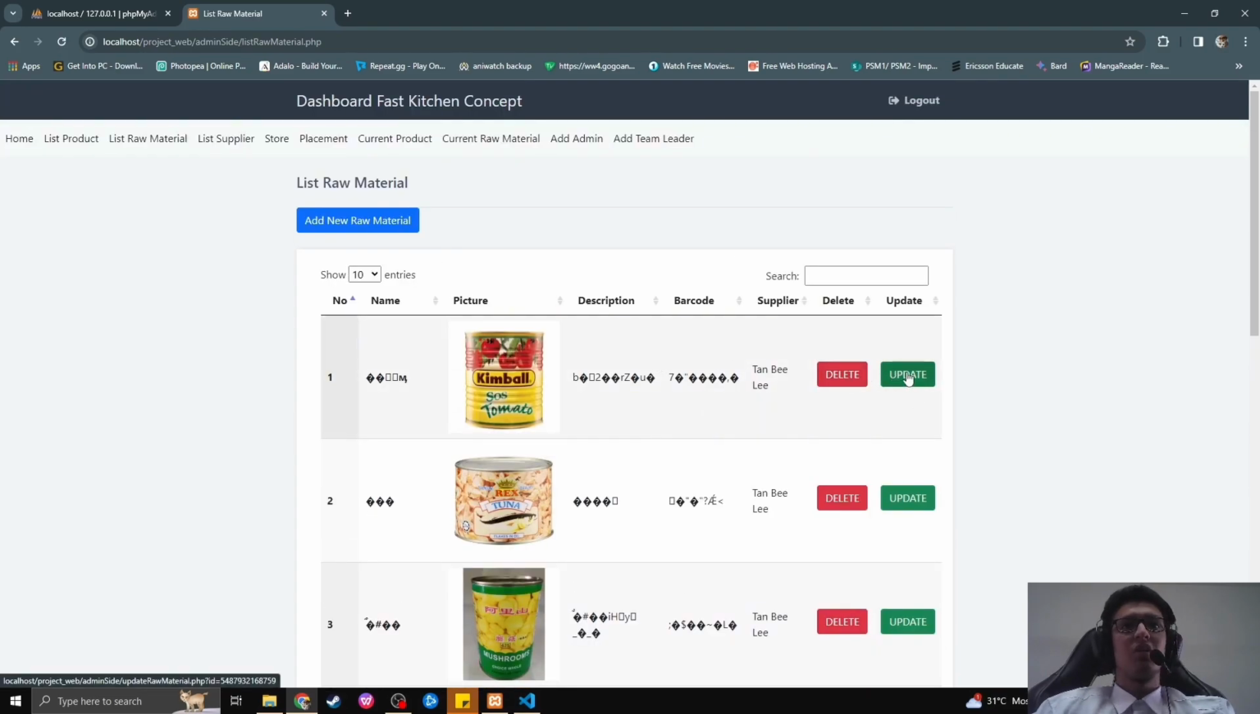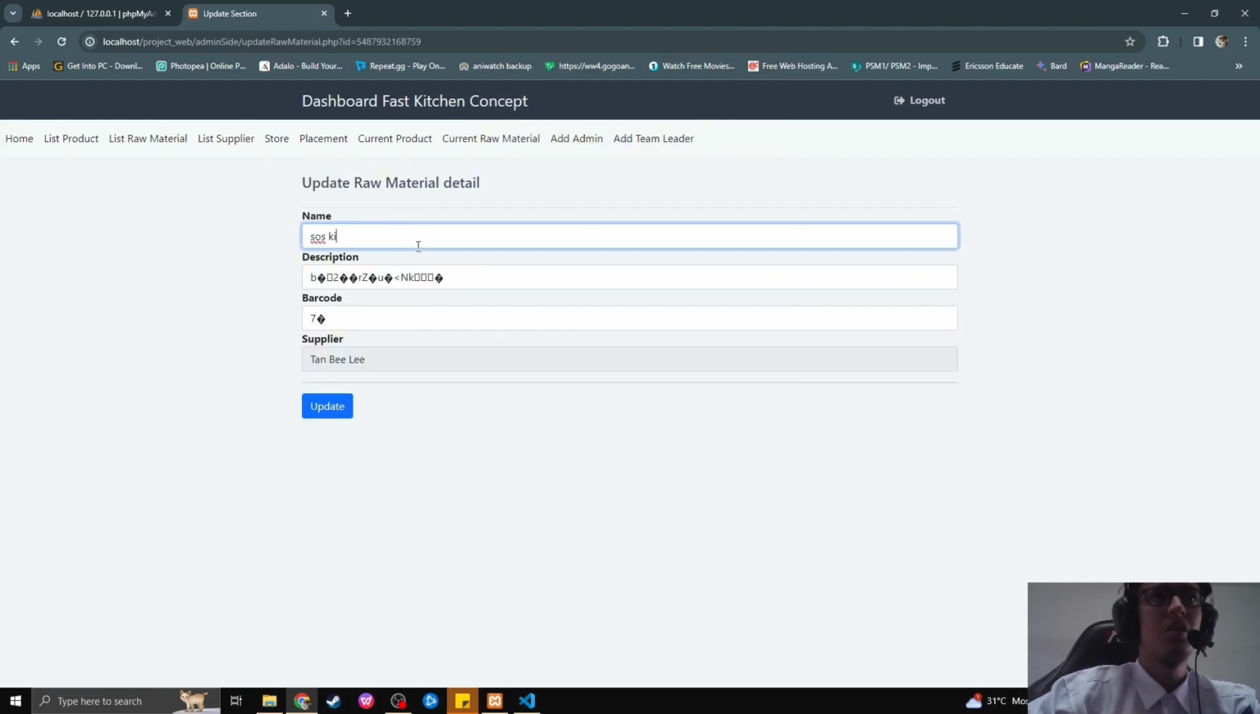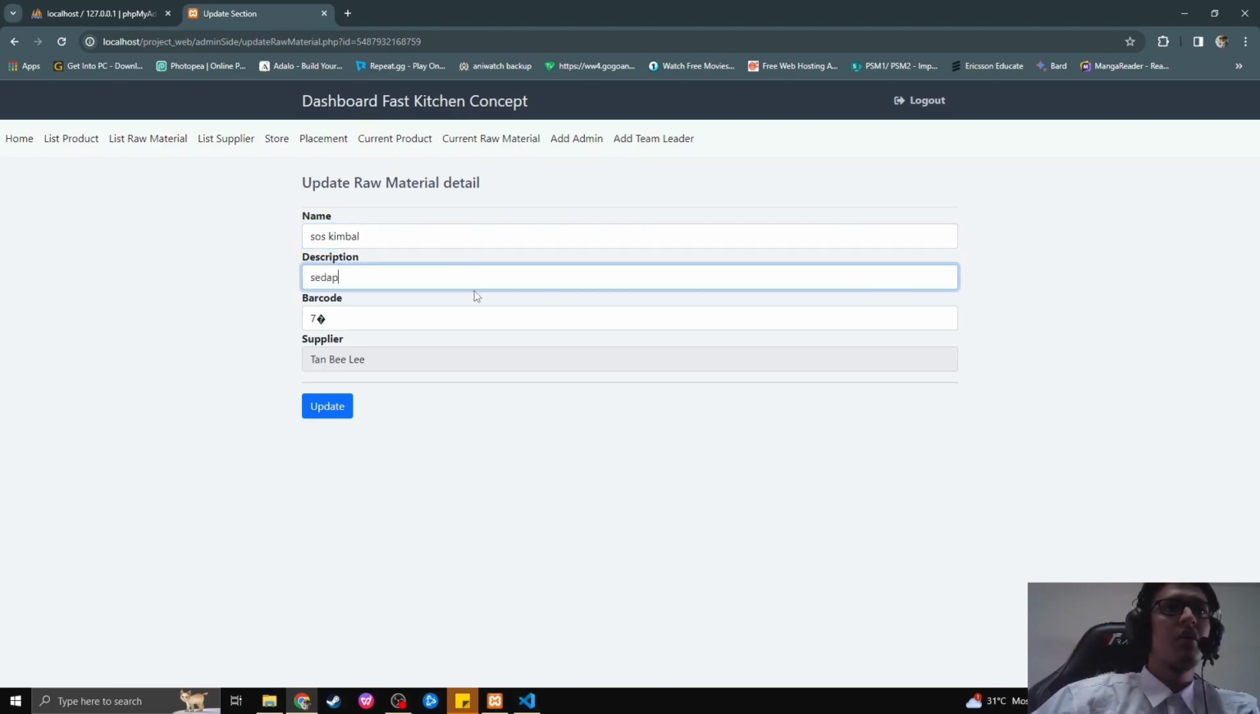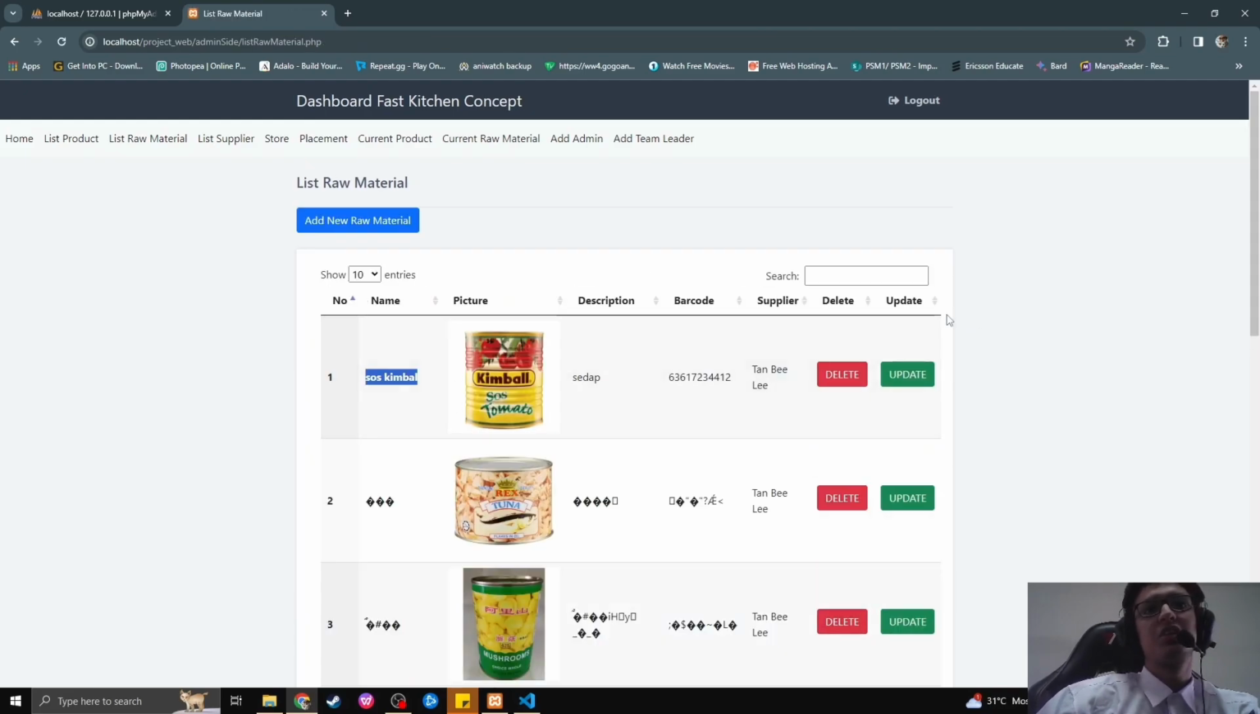Let's say we click on this update. It was supposed to be sauce kimball. And for the barcode we use this. Yep, it will change, it will update.